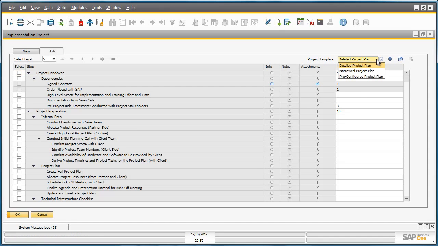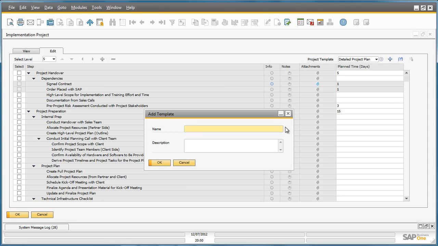There are 3 project templates available, which are also available in all languages supported by Business One. You can also create your own template based on custom implementation methodologies, for example, by incorporating special steps for add-on solutions. In order to do that, you click on the plus sign here, and this allows you to add a template, for example, for OEC computers.